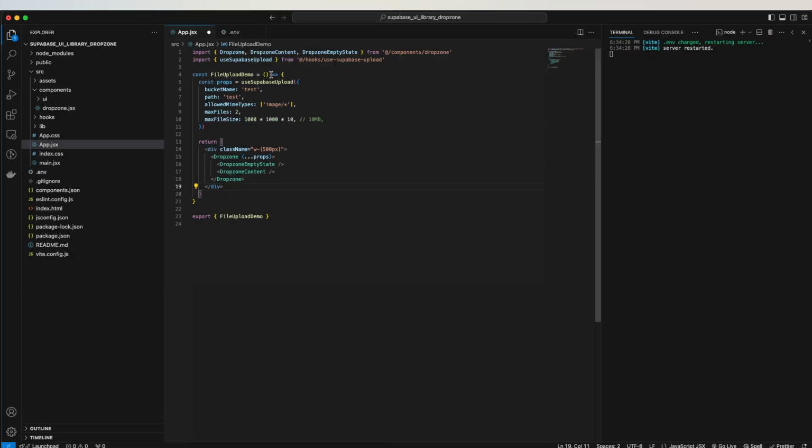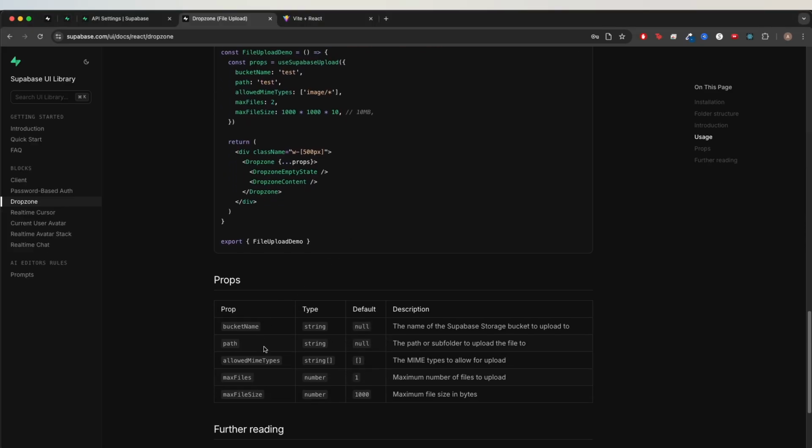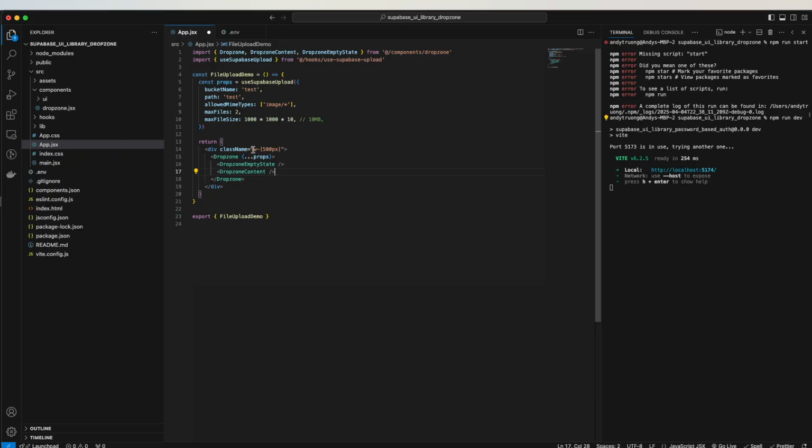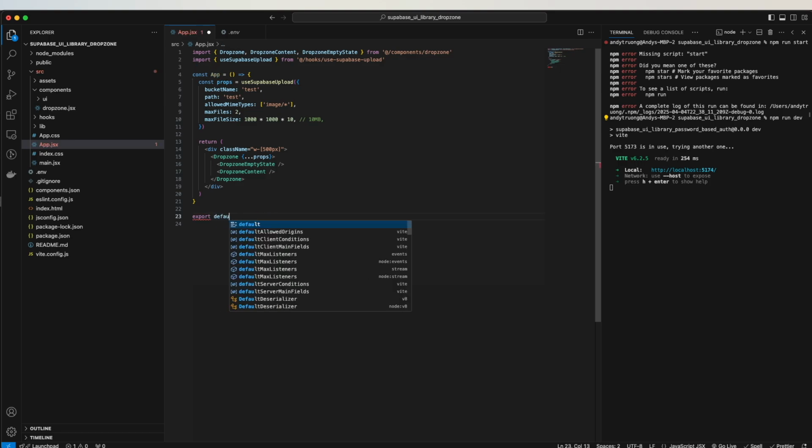Going back to the React code, you can see here that there are props for the upload file component. Here we can specify different things such as the bucket name, which is where we are storing the files, the max amount of files, the max file size, and all these other properties that you see here. If we go back to the documentation and scroll down, you can see it gives us a better description of what each of these values mean. Going back to the code, we need to make one more change, and that's to change this back to App. And then down here, we can just do export default App.